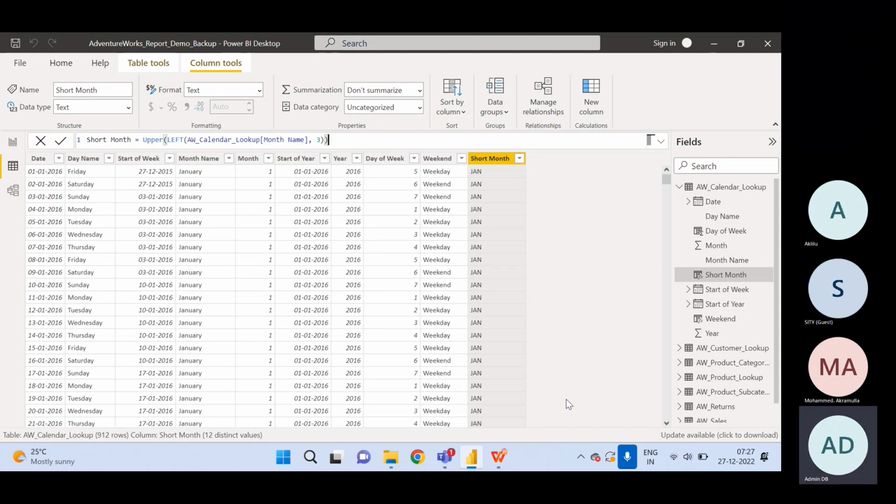No, you don't need to remove the left. The left function was actually extracting the 3 characters from this month name, right? That was the purpose of the left function inside, AW calendar lookup month name comma 3. It extracts 3 characters from the month name, and then you want to convert that into uppercase. That's why I have put upper outside this left function.